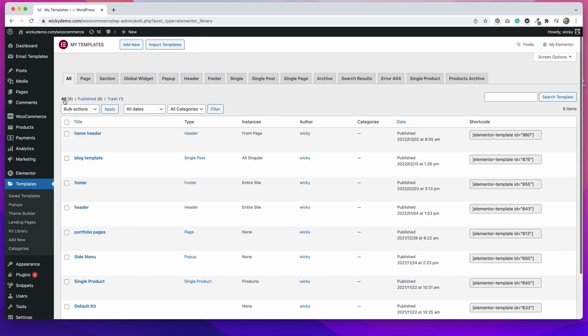In order to create our headers, we're going to need to go to templates. This is part of Elementor Pro. If you are familiar with Elementor Pro, you've probably played around with this. This is where all of your templates go. This is where you would create your headers and your footers.